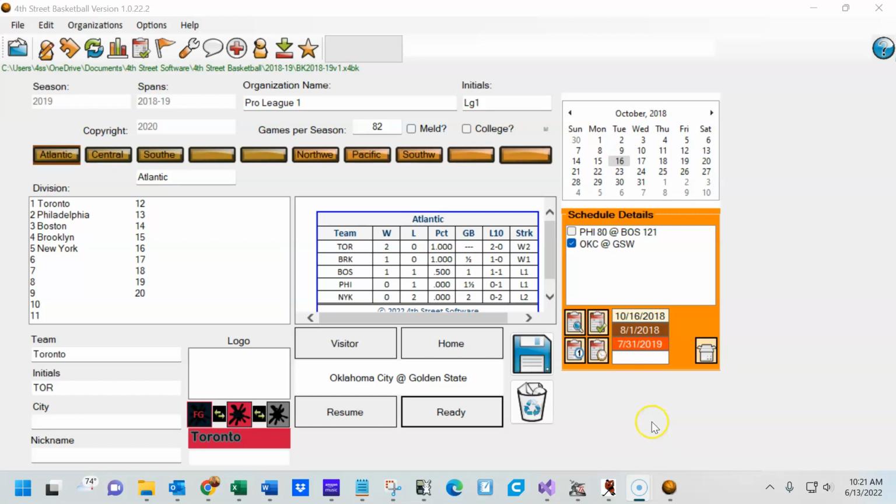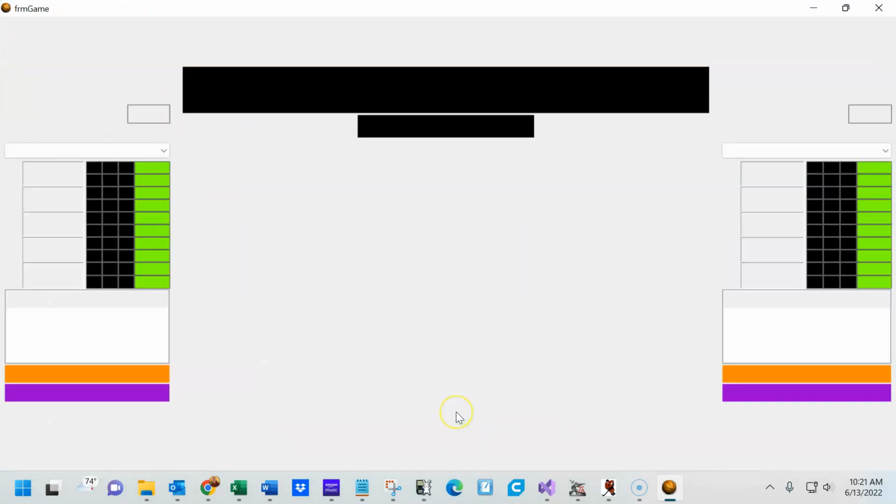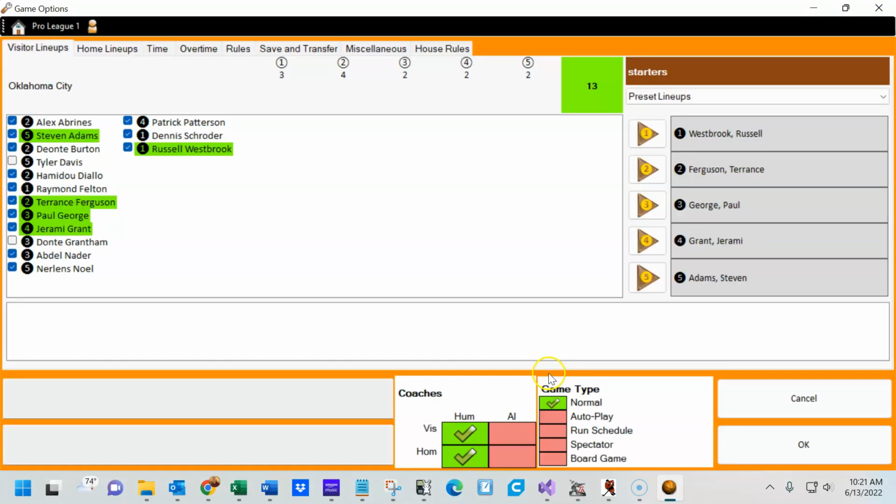One of the options you have available to you in the computer game is to play a board game side by side with the computer game. So I'm going to choose Oklahoma City and Golden State here from, let's see, 2018-19. Click on the game in the schedule and start it up as normal, except instead of using one of the options up above here, use the board game option.